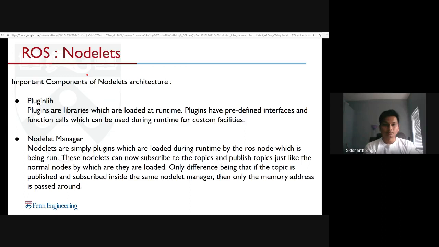Yeah, so plugin libraries, predefined interfaces which are loaded at runtime. So essentially, you can use the plugin library to perform changes in your nodes while it is being done during runtime, right? So there are interfaces for the function calls, and they can be used during runtime instead of compile time. So you can leave certain things undefined and then load them at runtime and run them. That's what the plugin library provides you the advantage of.